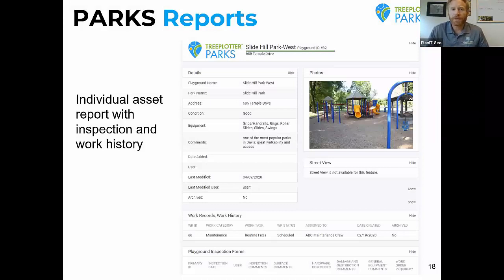So here's an example. This is one individual asset. It is a playground. And at the bottom, it shows the history of the work, either what's active in the system and needs to be done, or what's already been completed and has been archived. And then below that, the inspection information. And again, these are custom sections, if you will, of the inspection.